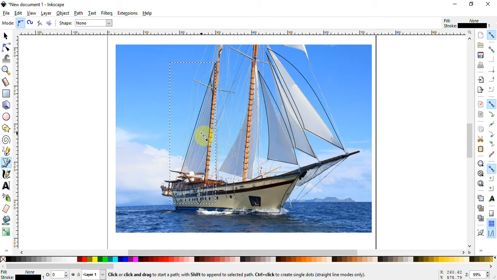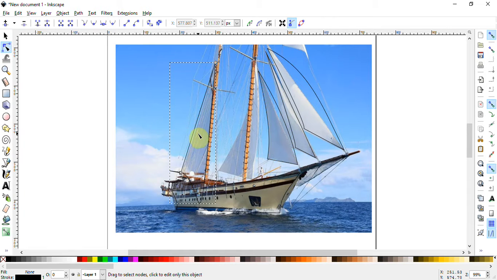All right. There's my other sail. So let's just modify it slightly.